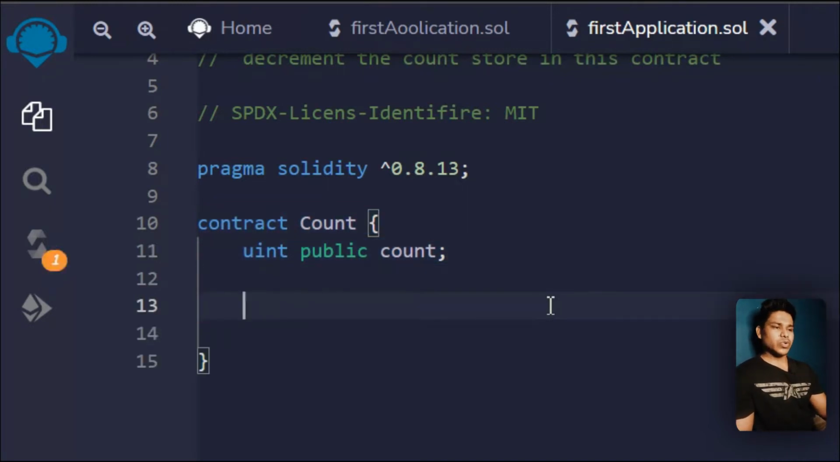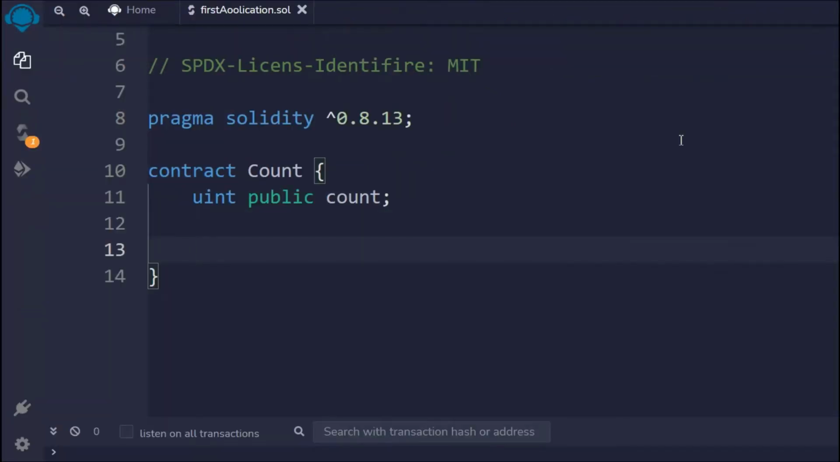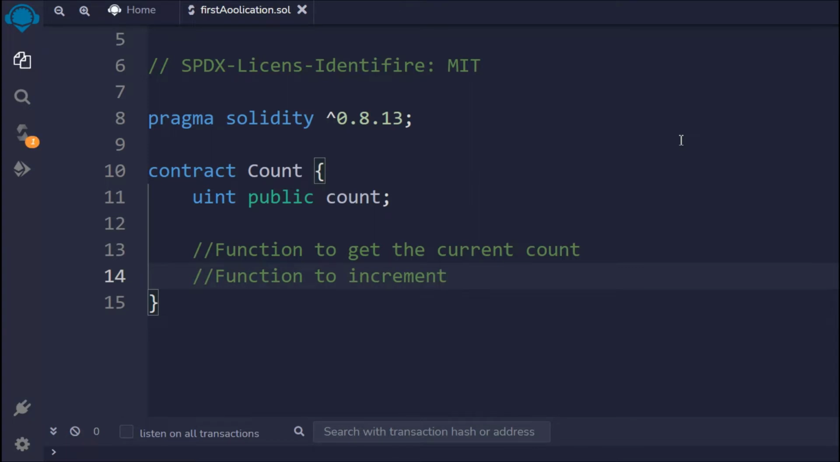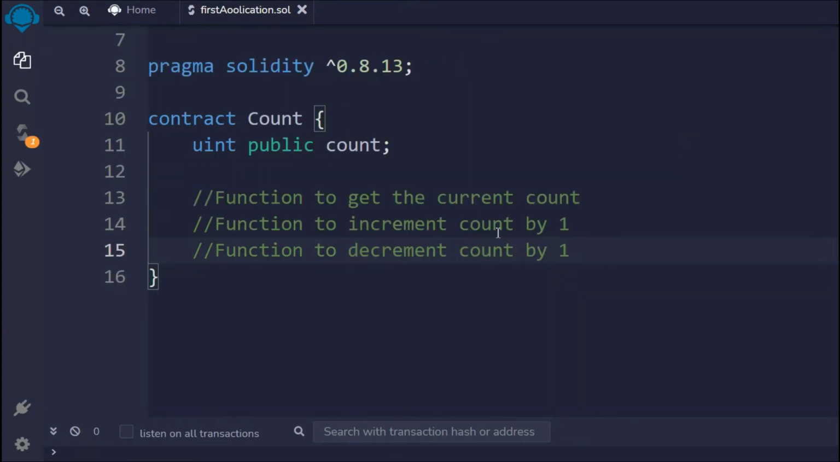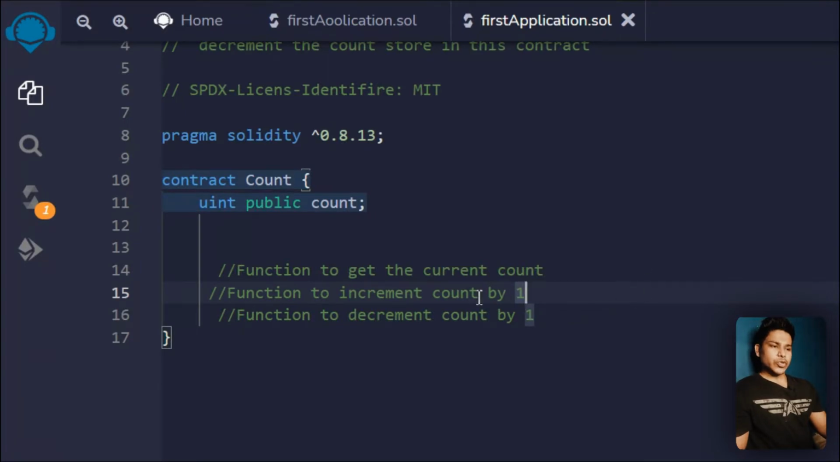The functions we're going to create, let me write that quickly. These are the three functions we're going to create. The first function will simply allow us to check the value of our state variable. The second function will simply increment the value by 1, and the third will decrement. So let's start with the increment first.